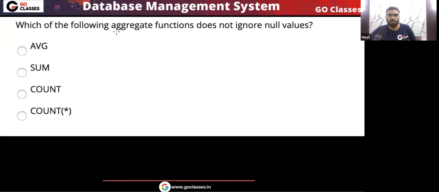Tell me the answer for this. Which aggregate function does not ignore null values? The answer will be count star. Count star does not ignore null values.